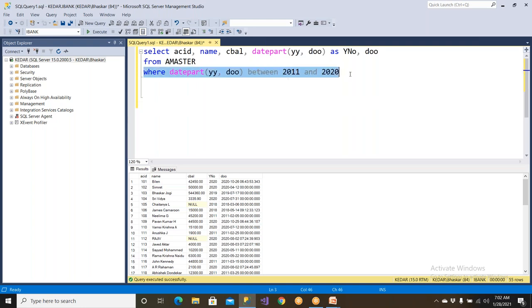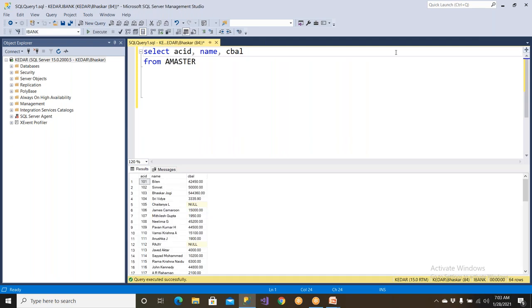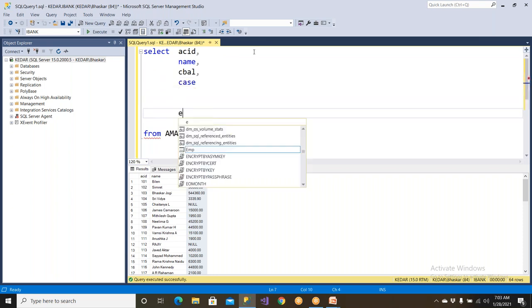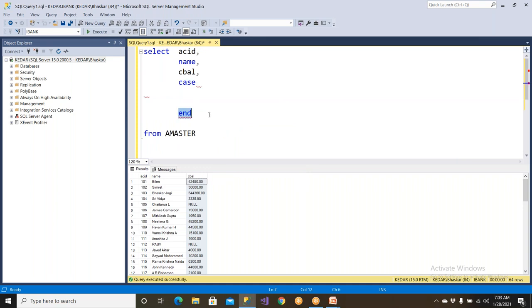So this is my data, right? Account ID, name, and C balance. I wanted to write a case statement. Case, you need to always put like this, case, and always you need to end. This is the case starting, this is the case ending.